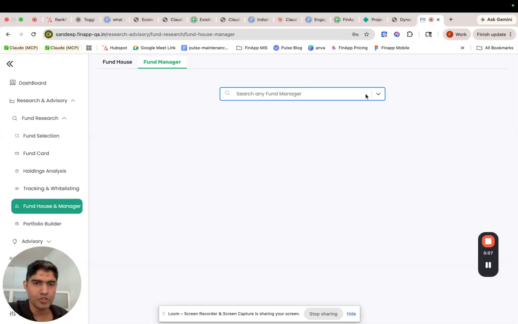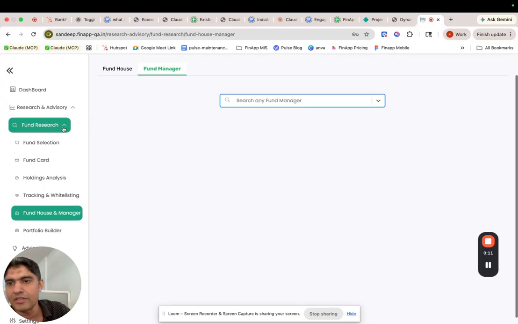In this video, it's a very short video. We will take a look at the fund manager section under the fund research in the admin panel. The use case of this particular tab is to look at the funds which are being managed by a respective fund manager.